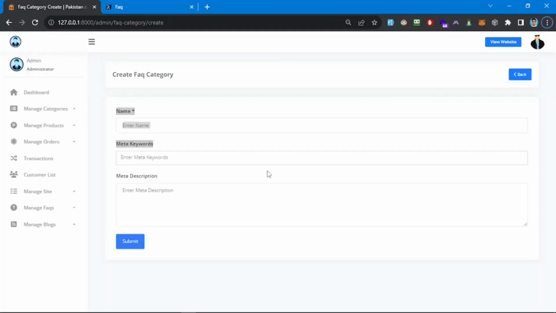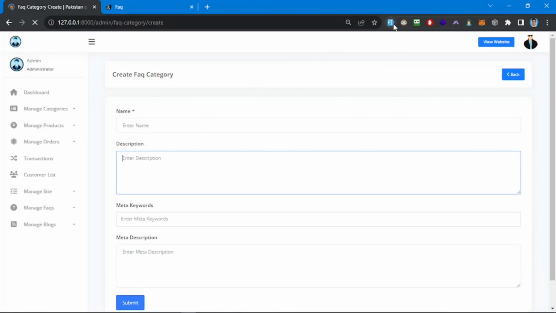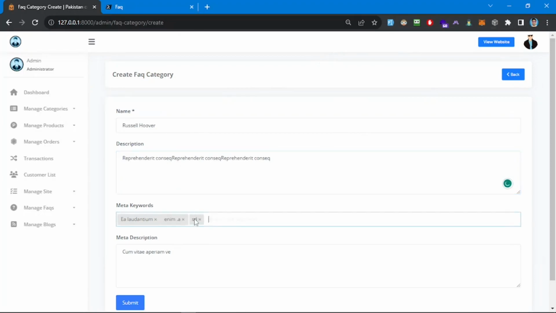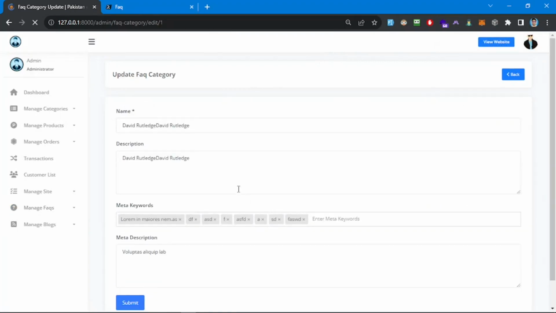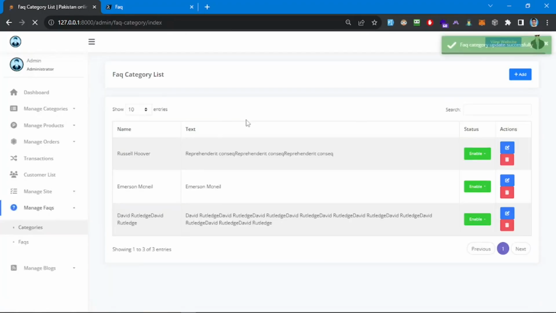And now let's try it out. I'm gonna refresh the page, and here we have this. So let's fill something, meta descriptions and meta keywords, submit. Okay, submitted. Now let's edit another one and add the same for it, update. Now we have some categories, right? We should add some FAQs as well.